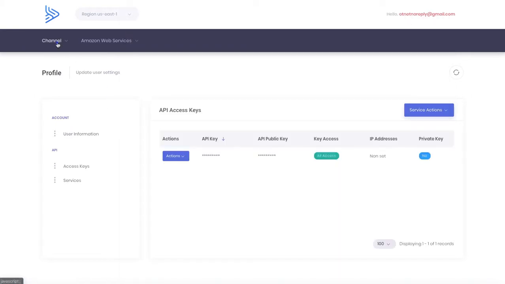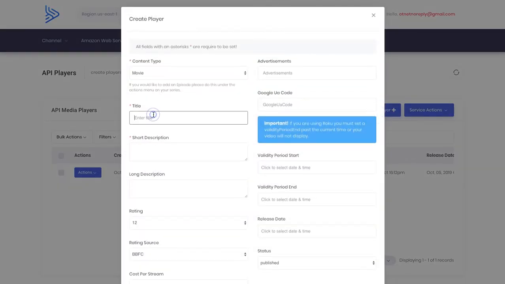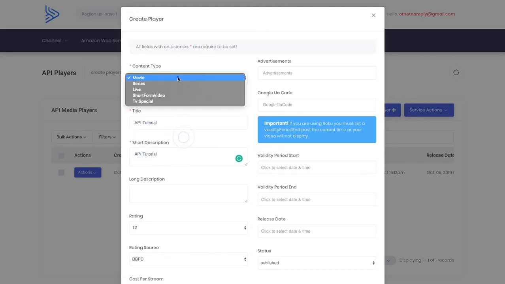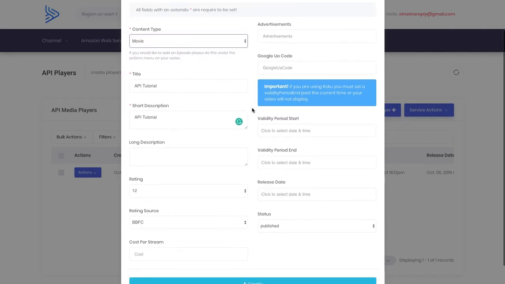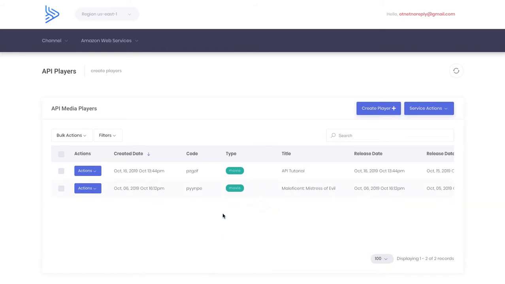So let's say if we wanted to create another player, we can come in, create a player. We'll call this API tutorial. Let's use that for the short description. Content type, we're not going to be doing live streaming, we're just going to be movie. Advertisement, we can leave all the others blank, and we can create our player, okay?